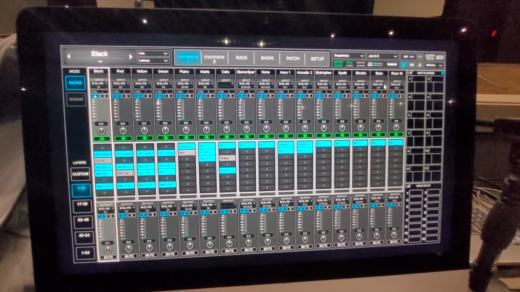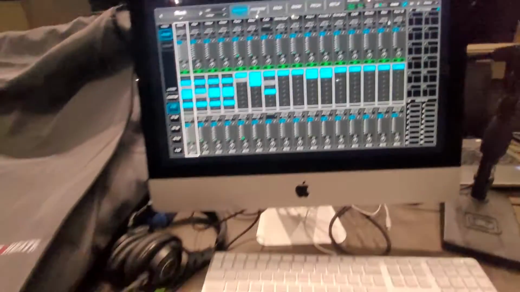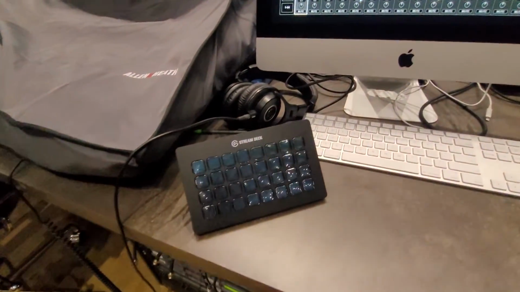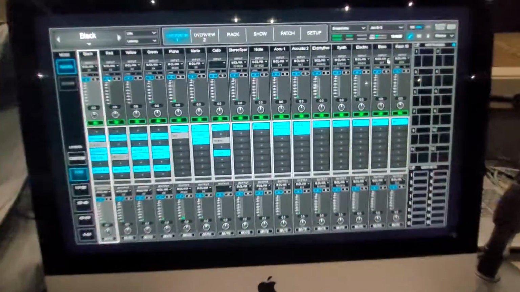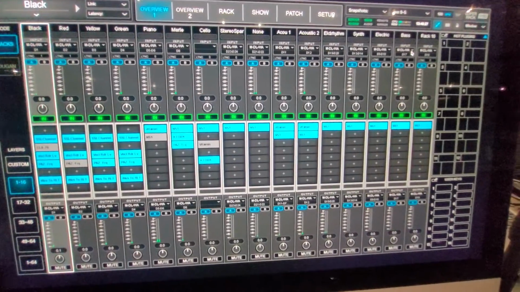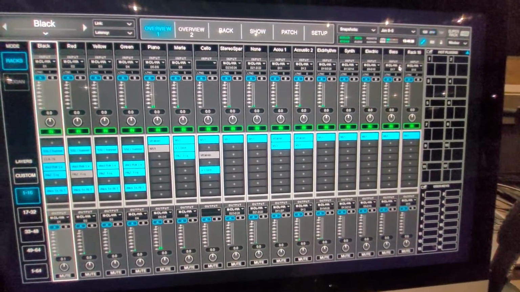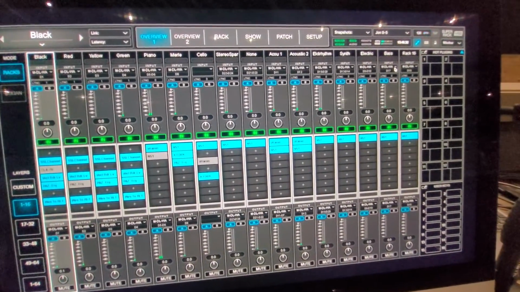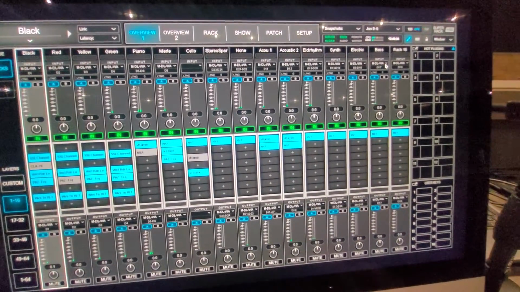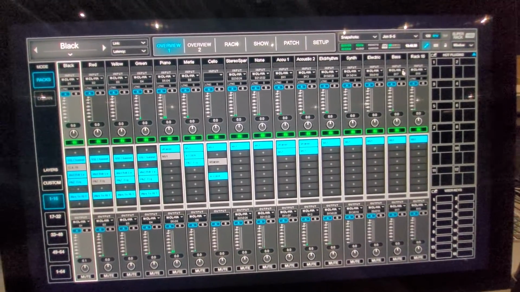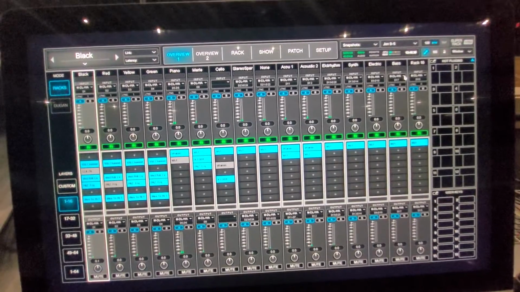All right, hey everyone, I'm going to show you how to use a Stream Deck to change the key on a Waves Tune Live running SoundGrid server. All right, so first, thanks to my buddy David from Abundant Life who showed me how to do this.